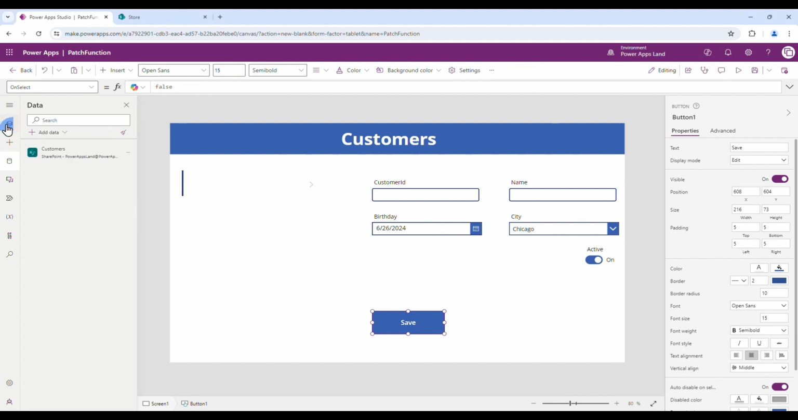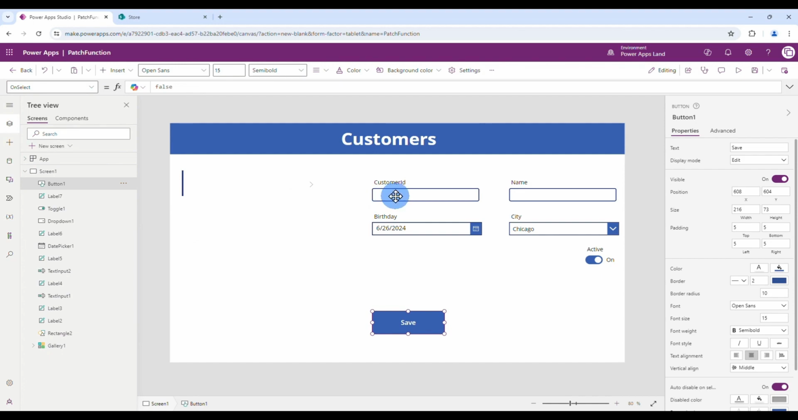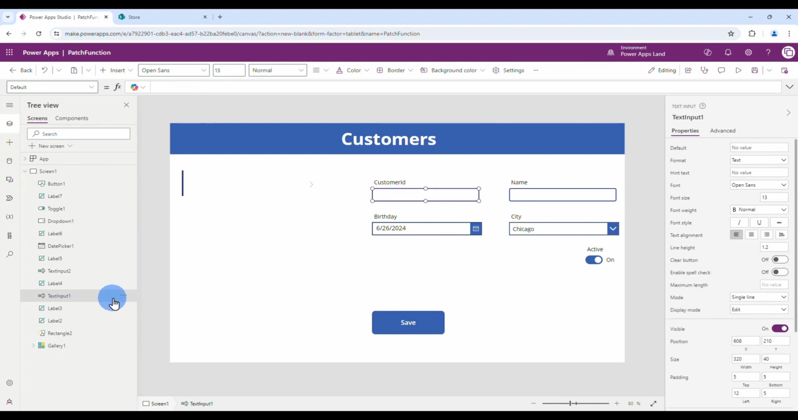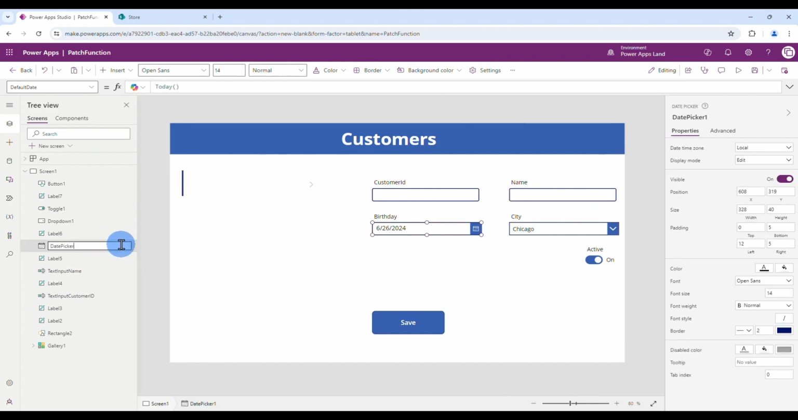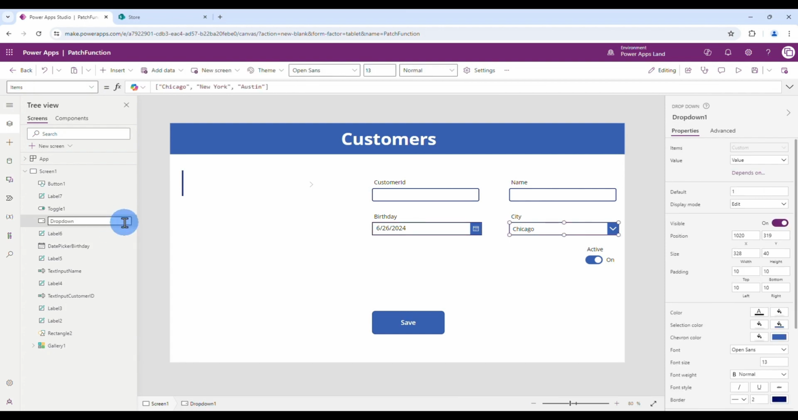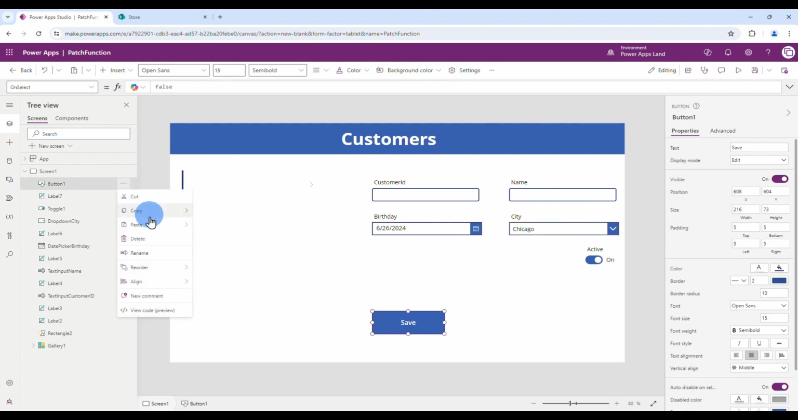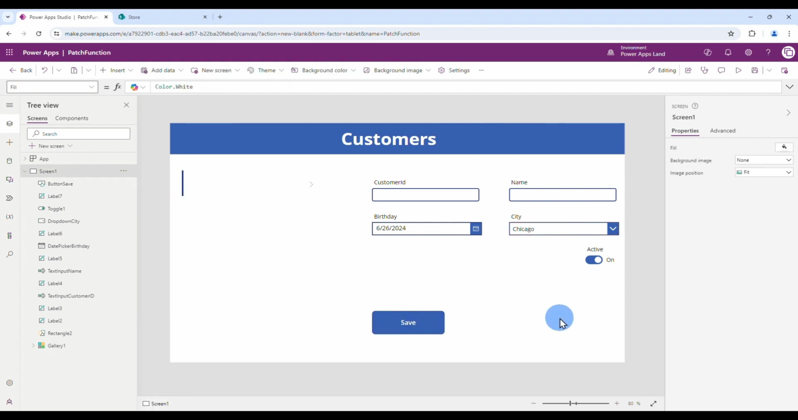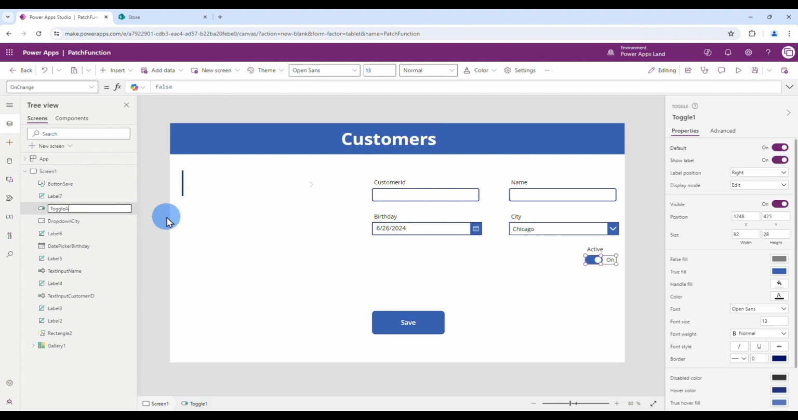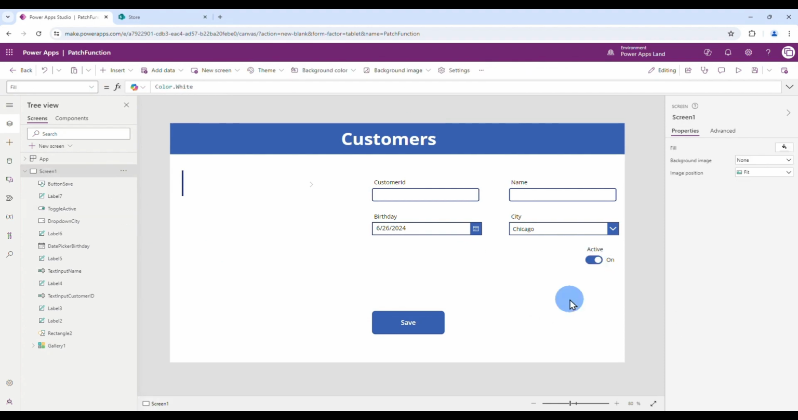Okay. Let's rename these fields to make it easier for us to work with them in the patch function. For that, let's go to the tree view. Select the first field. Let's call this one text input customer ID. The second one, text input name. Let's rename this one to date picker birthday, and this one to drop down city. And the button, save. All right. The active toggle, let's call it toggle active. We're good to go now.